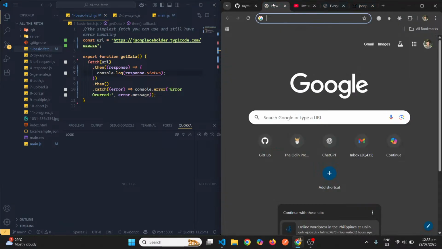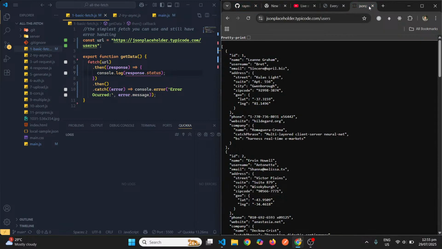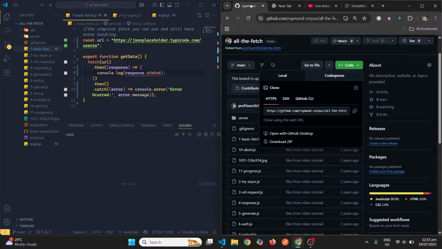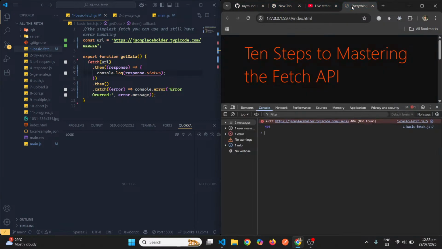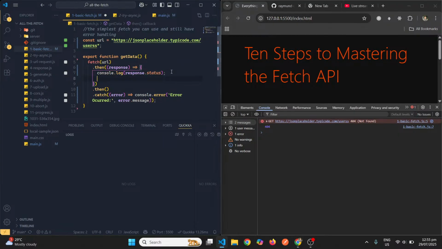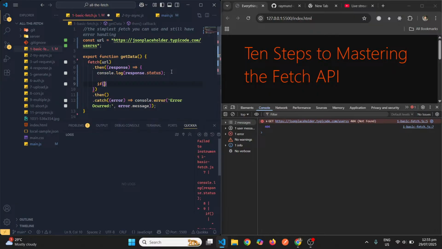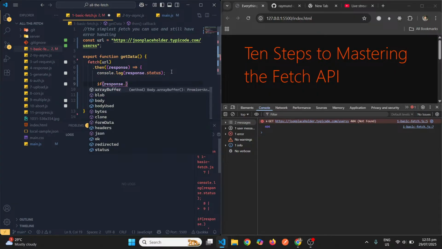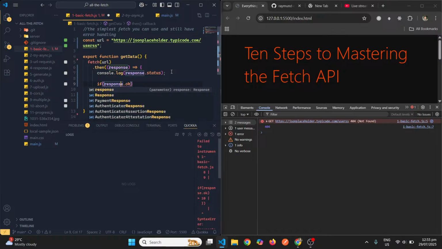Now, we want to know if everything is in the 200 to 299 range. And that's what we're going to do here. We're going to say if response, or my rest variable here, that okay. If it's okay, it means that it was in the 200 to 299 range. If it's not, so I'll do this. If not, okay, I will throw new error.